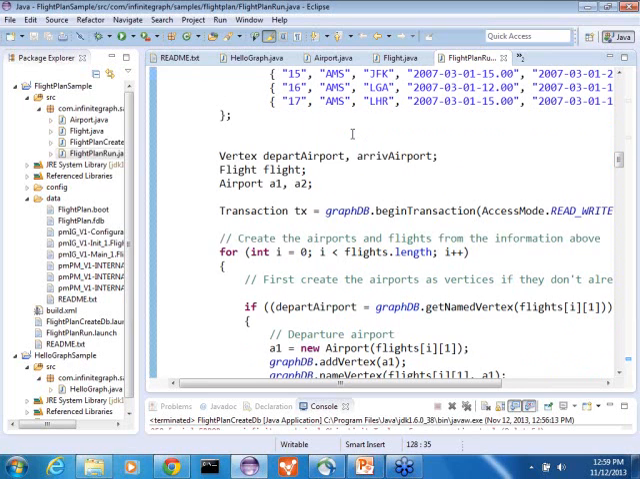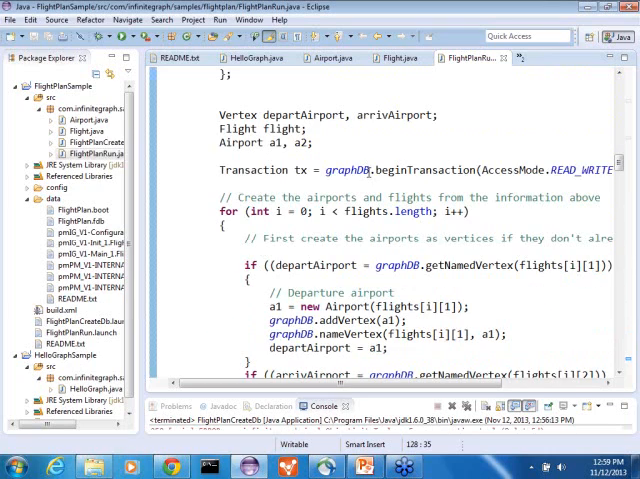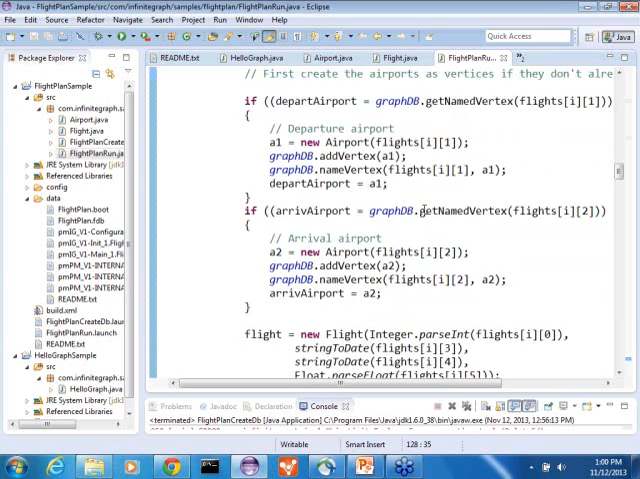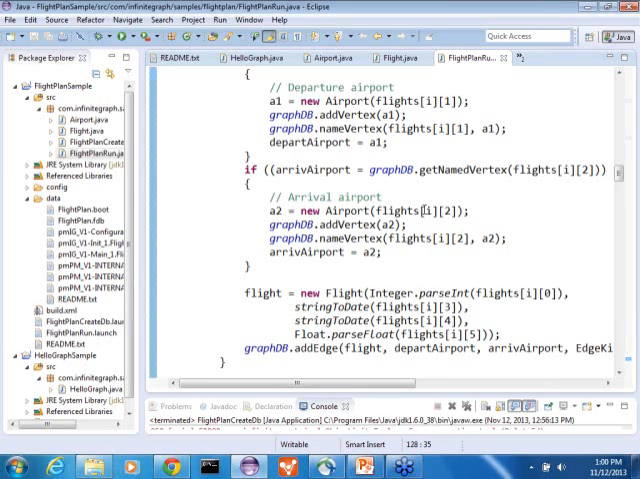So down here you can see for each of these flights, we create airports if they don't already exist in the database, and we name them. This is a way to look up your vertex objects very quickly by naming them, and then we add edges for those corresponding to each of the flights.